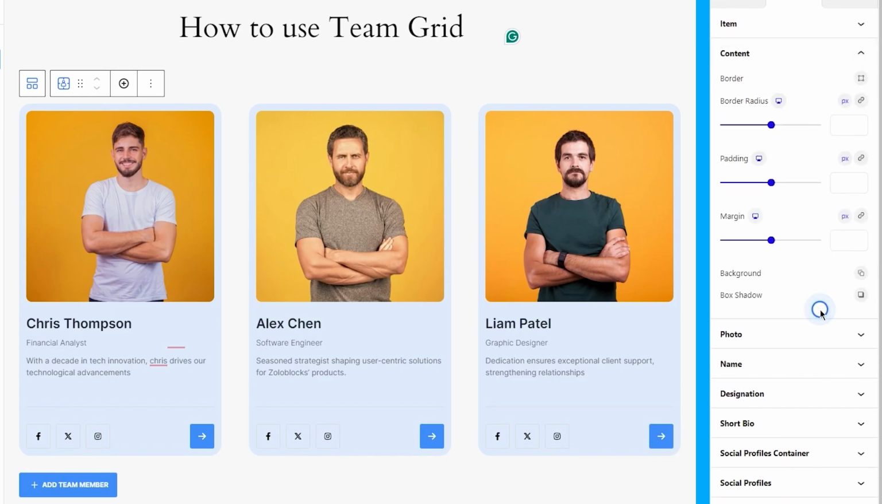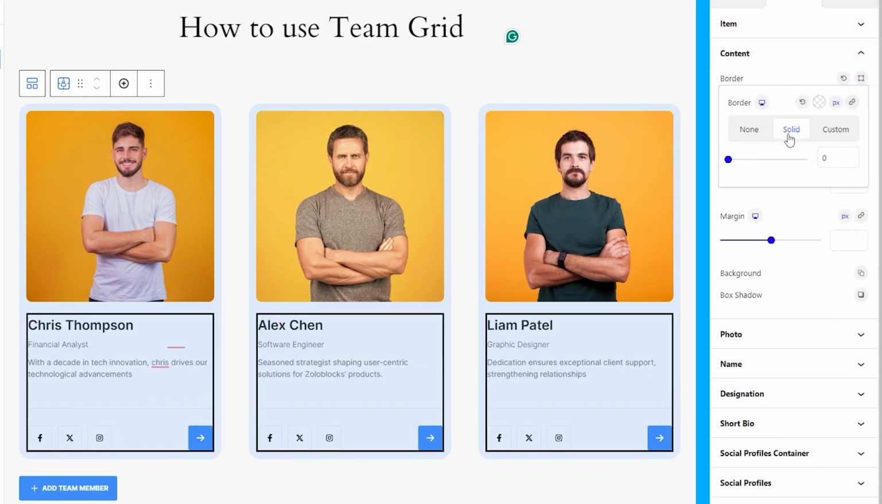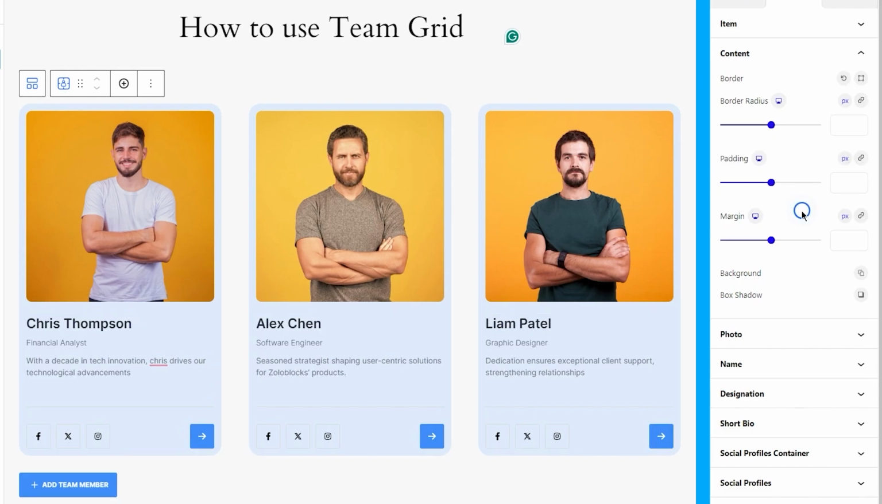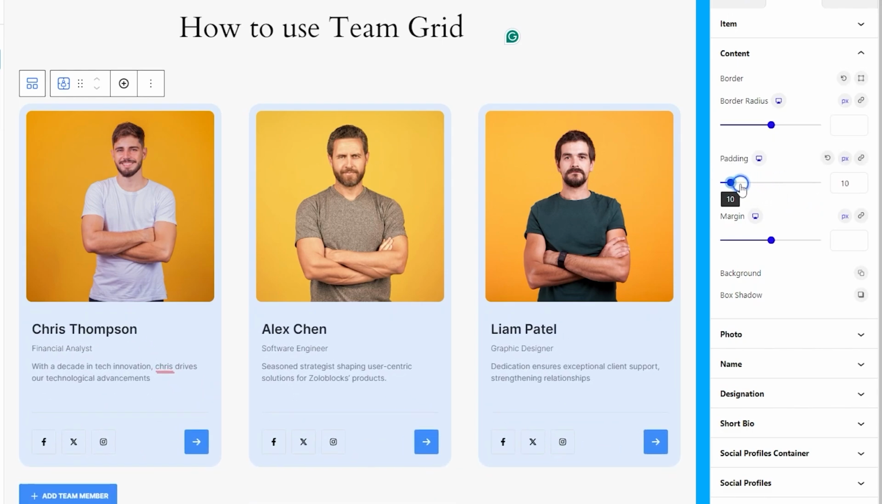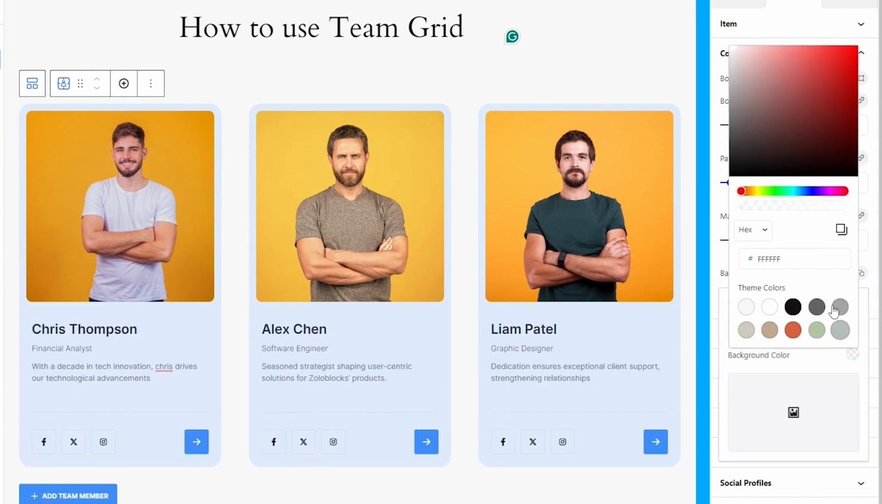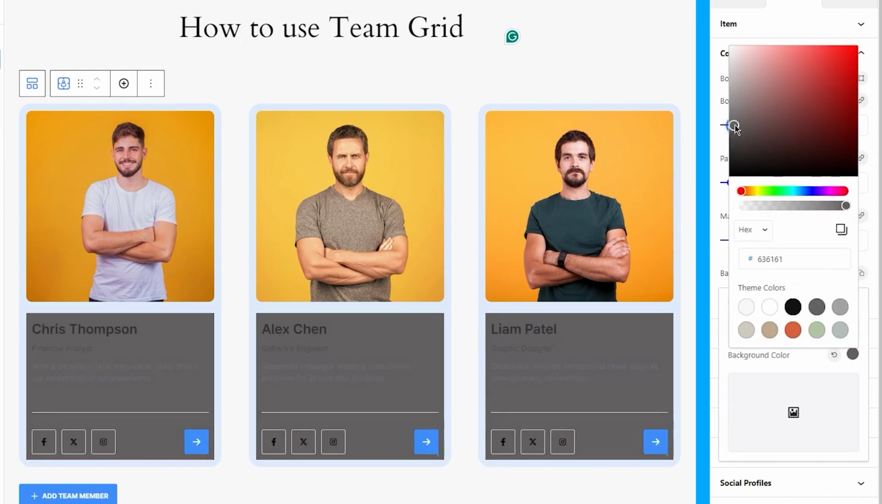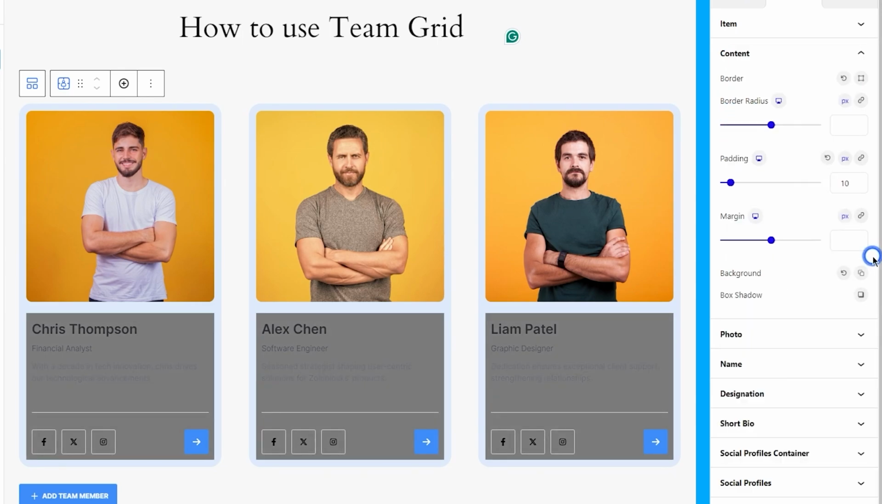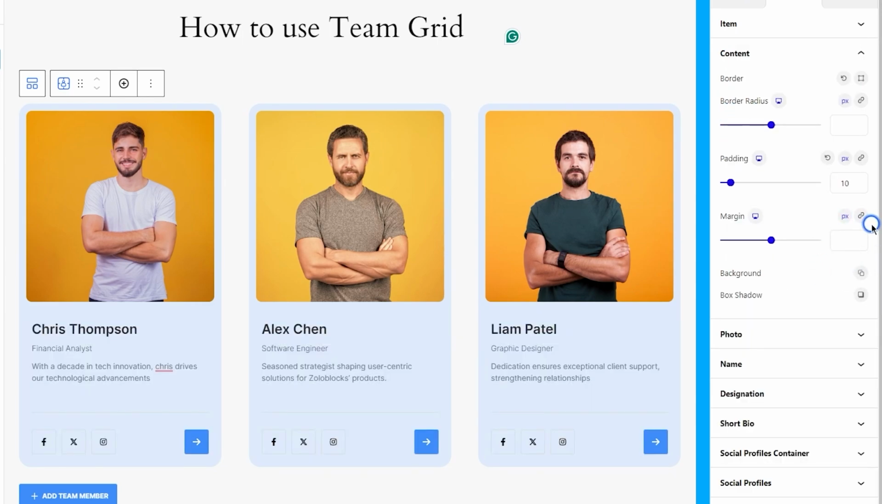Next, the content section also offers a border option, along with border radius, padding, and margin as well. As soon as you touch the background color option, you will see the area that's considered as the background for the content part. Not going to place any color for it now.